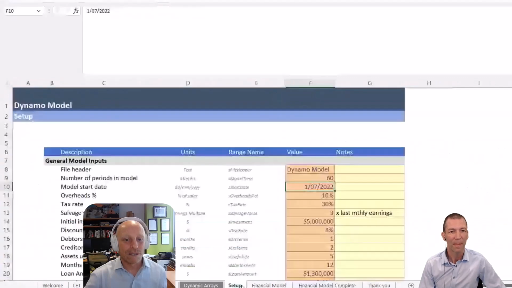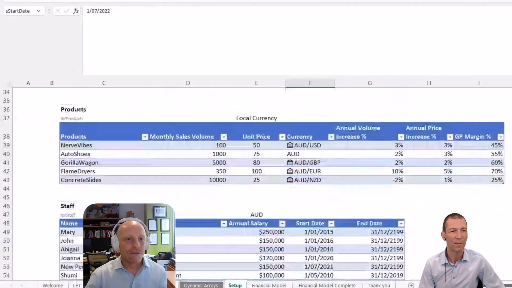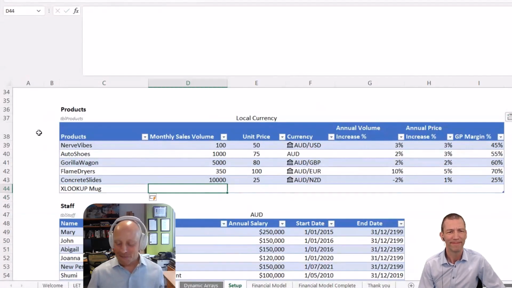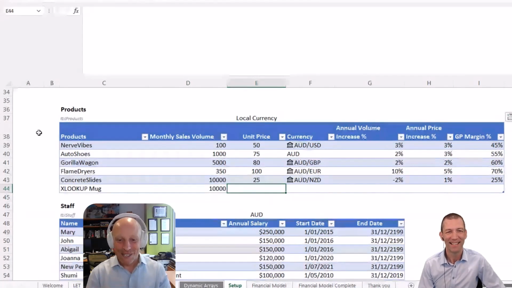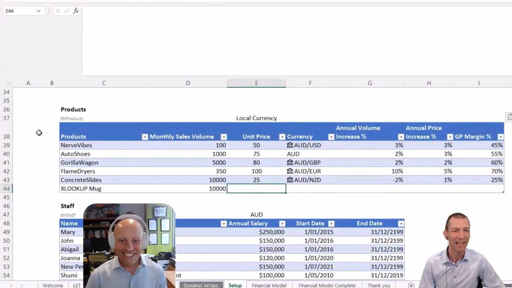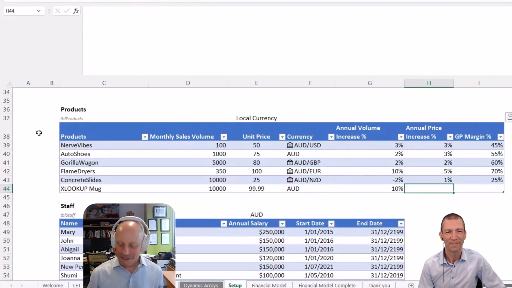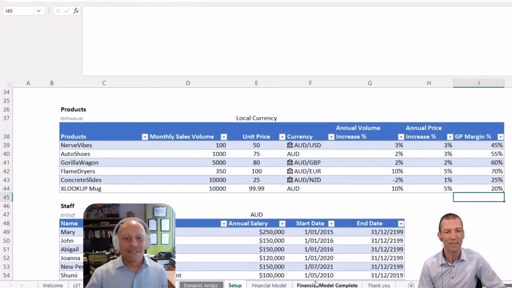And of course, when you go back to your setup page and you make changes, if I add a new product in here, maybe I'd like an XLOOKUP mug. Add a new product in here, probably selling at least 10,000 of those a month. What should be the price for an XLOOKUP mug? I know it's invaluable, but I think $99.99. All right, done. This is in AUD, I take it. And I'm going to copy that down. We don't want Audacy, whatever that is. 10% increase, price increase, 5% GP margin. Whatever.